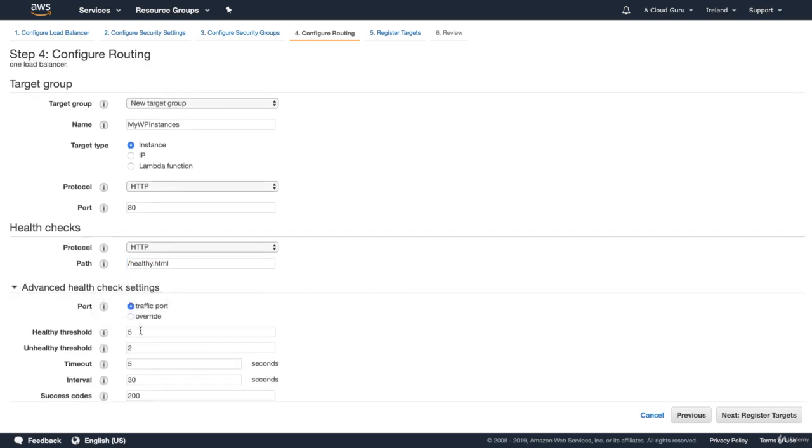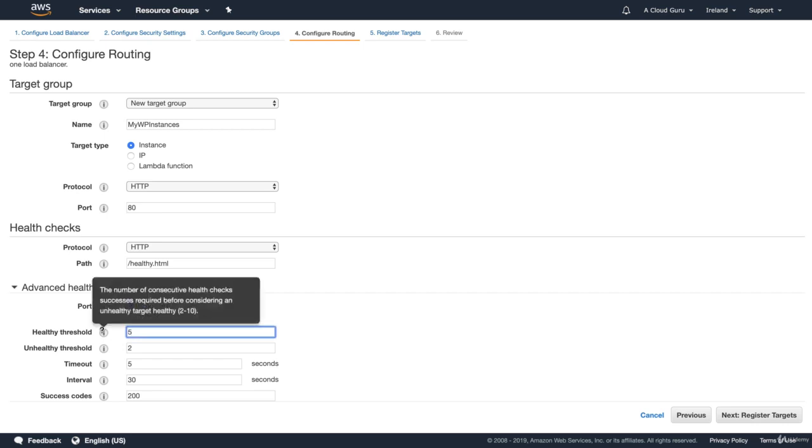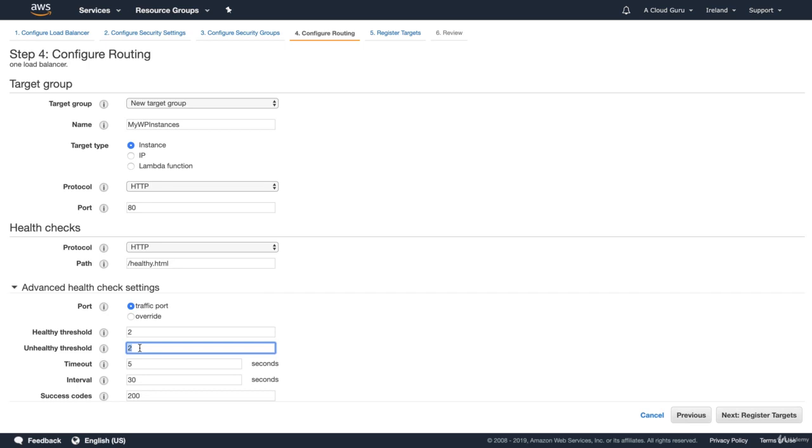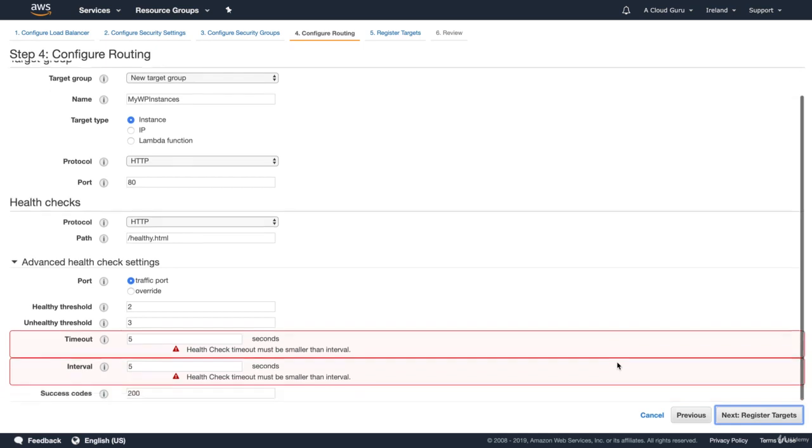So our healthy threshold, let's drop this down to 2 so you can see the minimum in here. In here, we're going to go for an unhealthy threshold of 3. Our timeout we'll just leave as 5 seconds. Our interval, let's do this as 5 seconds, and our success code as 200. Next, we're going to go and register our target.